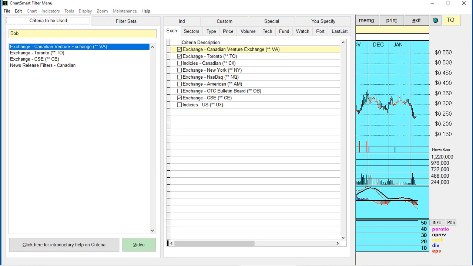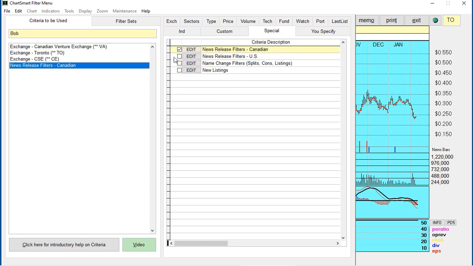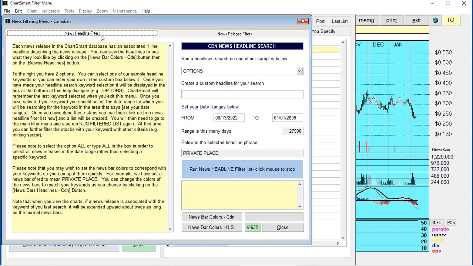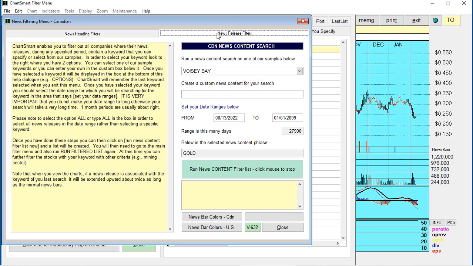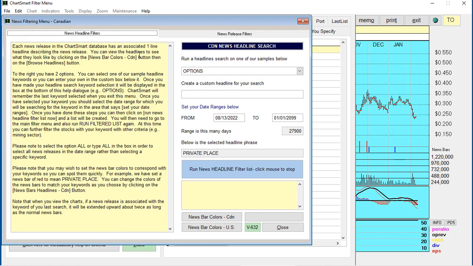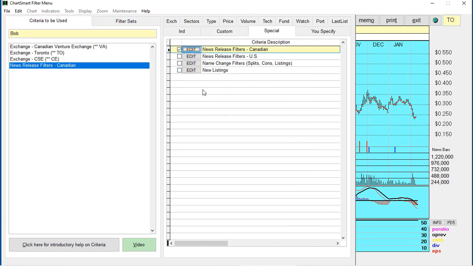And similarly, if we're in here, where was I here? News release filters. I just click edit now since I've checked it already to get in here. Instead of going through the news headlines, I can do the same thing and go through news releases, which I'm not going to do, but you'll notice the button's green, and we do that just to prevent any confusion so you know what you're going through. And similarly, you can do that to the US. So if you choose New York and NASDAQ, and then you go headline screens or news content screens, you can do it there. So that's the special tab. Very powerful stuff.